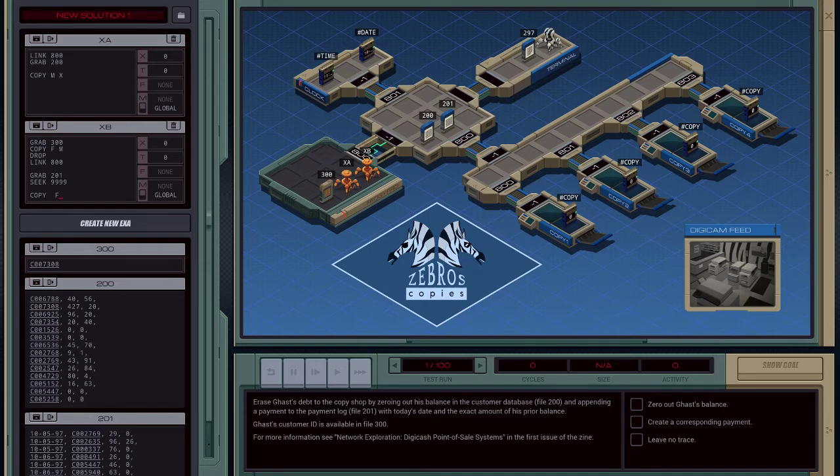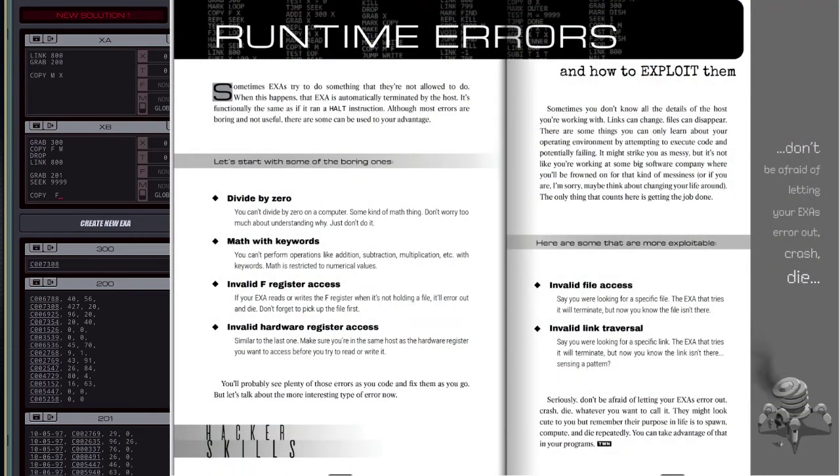Oh, this is really interesting. So I was skimming the PDF. Let's go back here. Check this out. Sometimes you don't know all the details of the host you're working with. Links can change, files can disappear. Sometimes you can only learn about your operating environment by attempting to execute code and potentially failing. That's really cool.